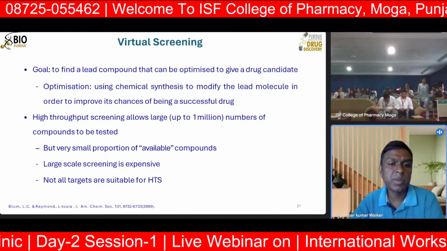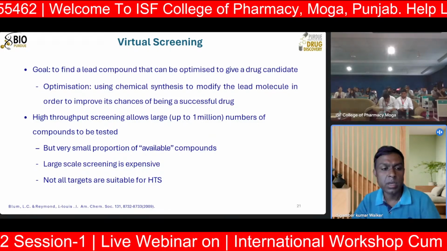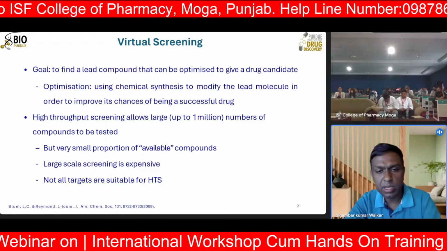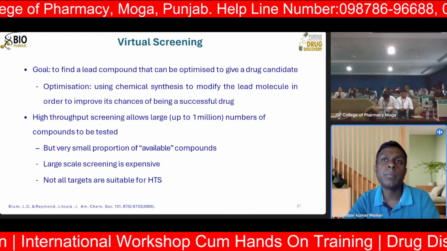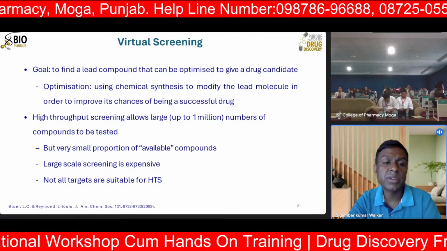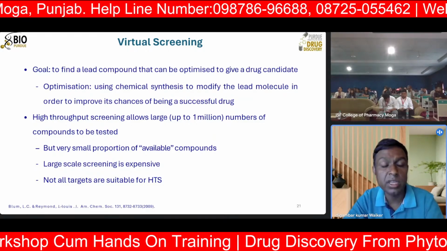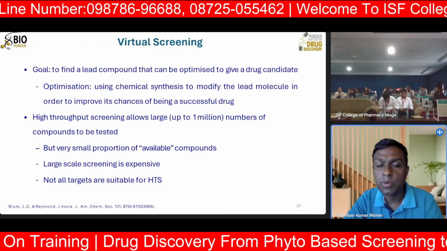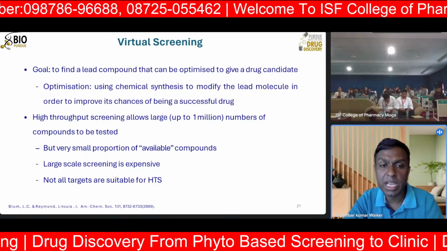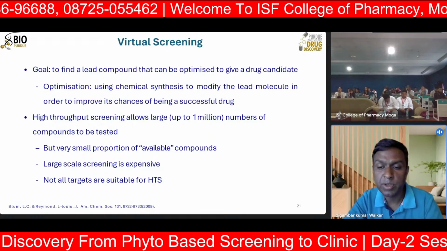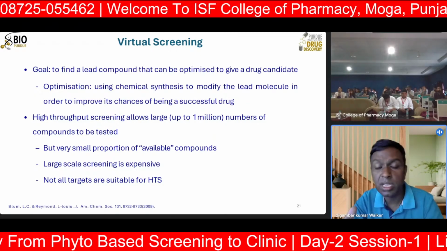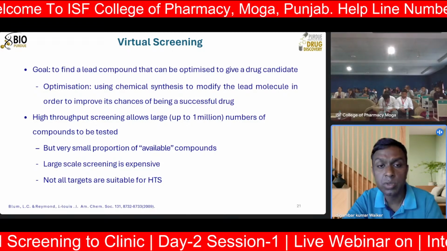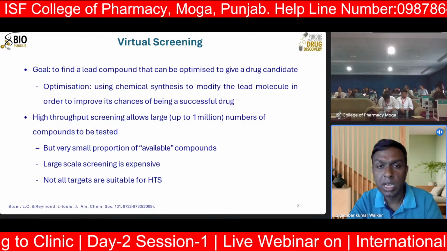Not all targets are suitable for high throughput screening. Suppose we don't know about any target, and we do not have any protein structure, or we do not have any inhibitor molecule for any disease. Then we are limited for those kinds of diseases or ligands. If we do not have much information about the protein or the inhibitor, we cannot do high throughput virtual screening against those proteins or ligands.